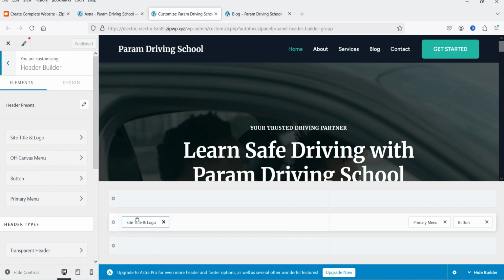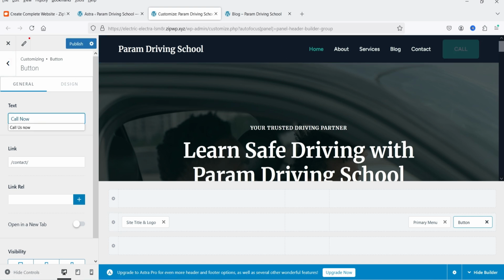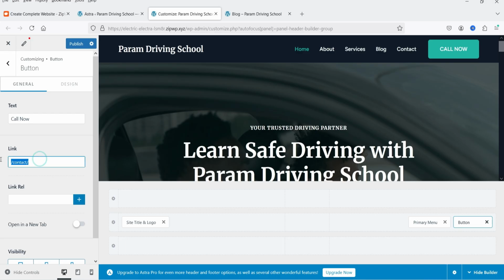In the main header section, we have site title and logo. Then we have primary menu, which is nothing but this option, and this is a button. Now let's say I want to customize this button, so I can click on button here, and you will see the settings for the button. It says get started. I want to change it. Let's name it as call now, and here you will see link. So instead of link, I'm going to use phone number. So when someone clicks on it, it is going to dial the phone number from the mobile device. So it is very easy to customize the header section.